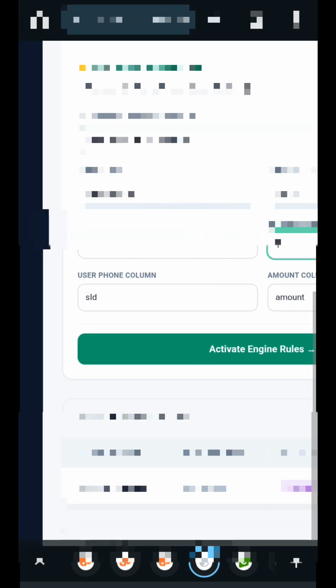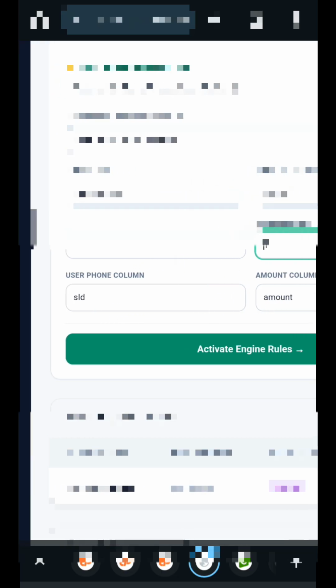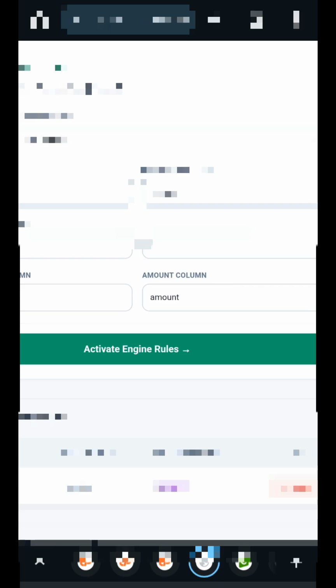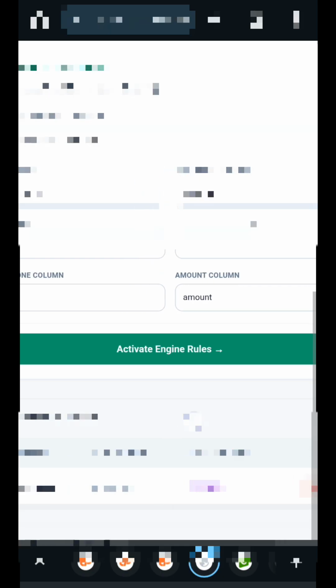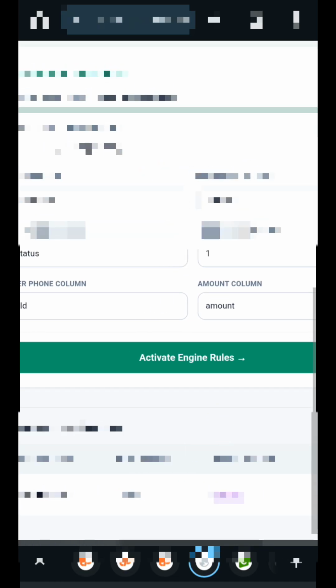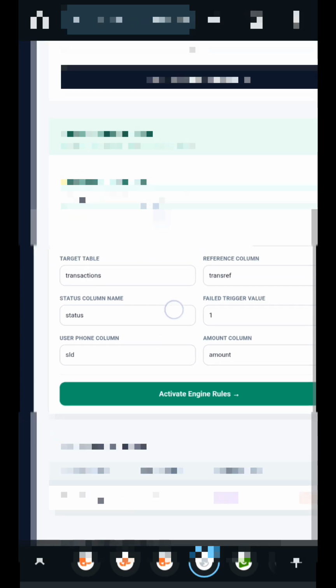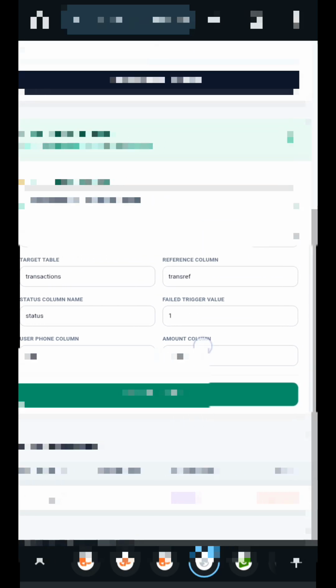Also for the user's phone number, so that the system can send the phone number, you just pick the column for phone number. Is it SLD or TLD, whatever is used? It might be ID. Anyone, just go to your DB and confirm. Then the amount column, the column where the amount of that transaction is stored. So you put it here, then you click activate engine. That's all if you are not a TopUpMate user. But if you still need any further assistance, feel free to reach out to us.